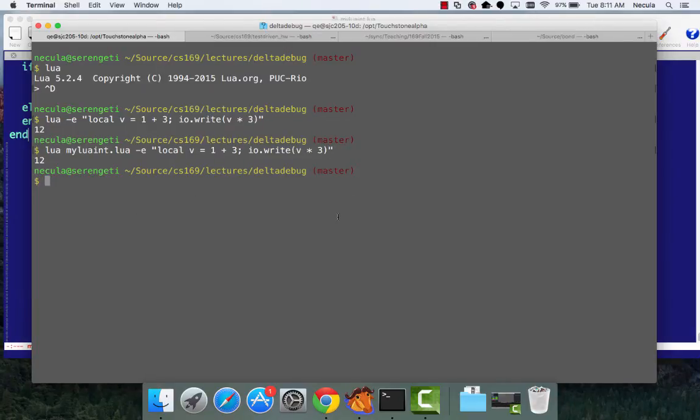So we're going to demonstrate delta debugging for the purpose of debugging an obfuscator for Lua. We're going to apply the obfuscator to the Lua interpreter, myLuaInt.Lua, and because there's a bug in the obfuscator, it's going to produce an interpreter that doesn't quite run correctly. And it's going to fail when we run this exact program.